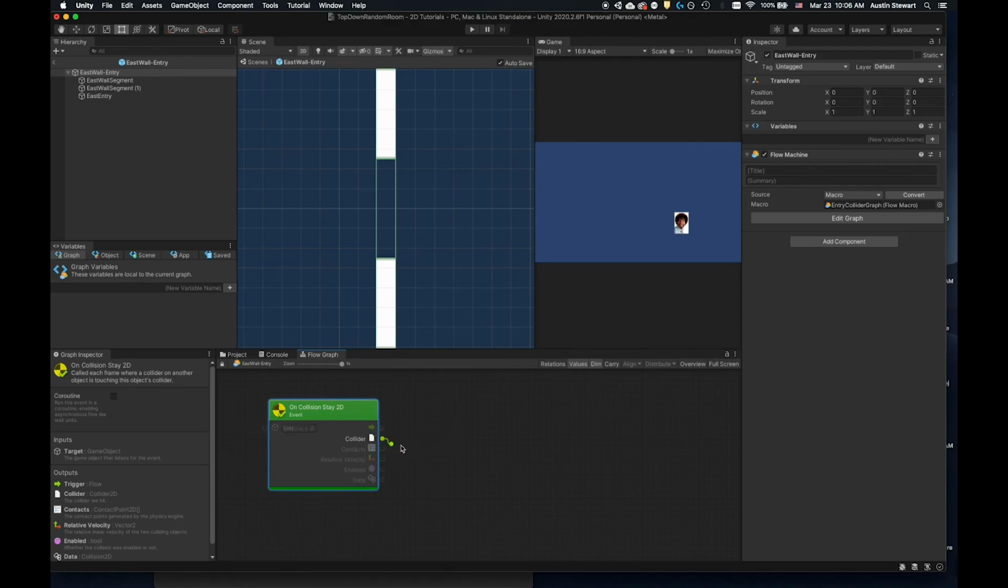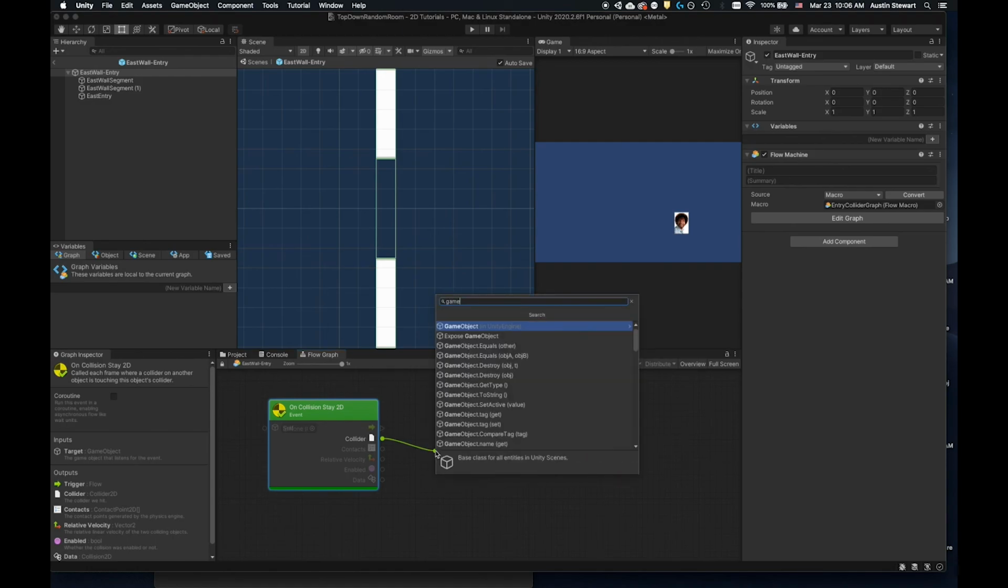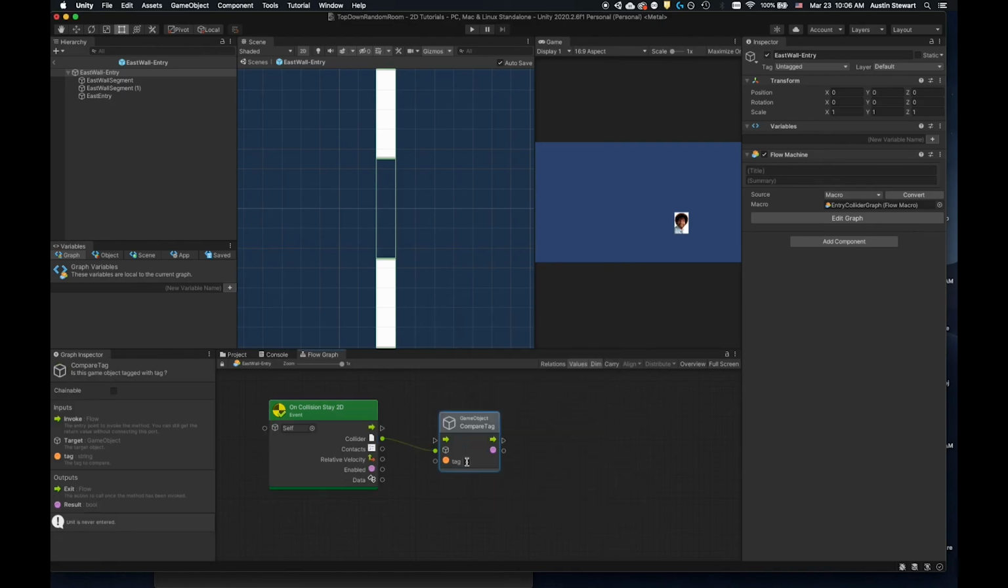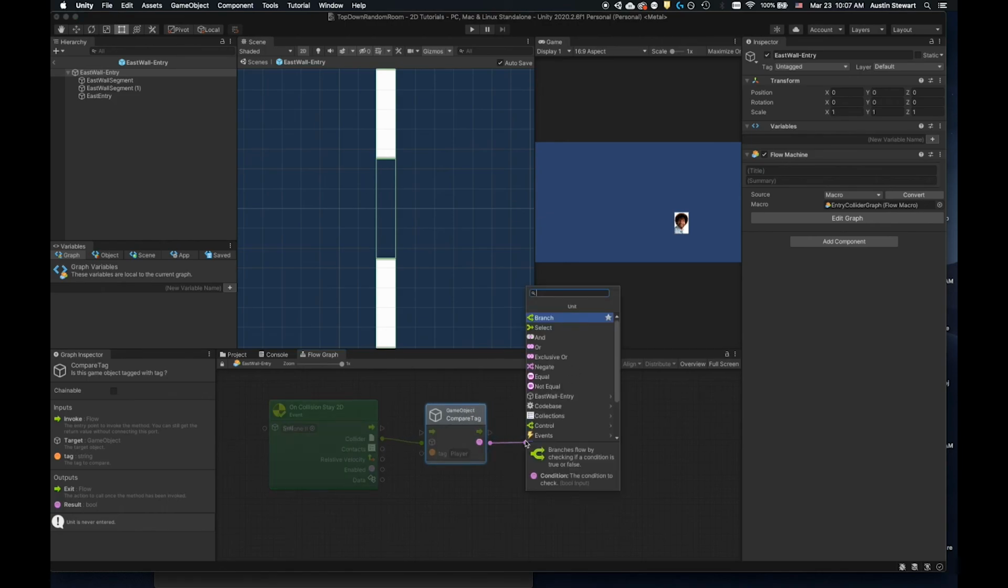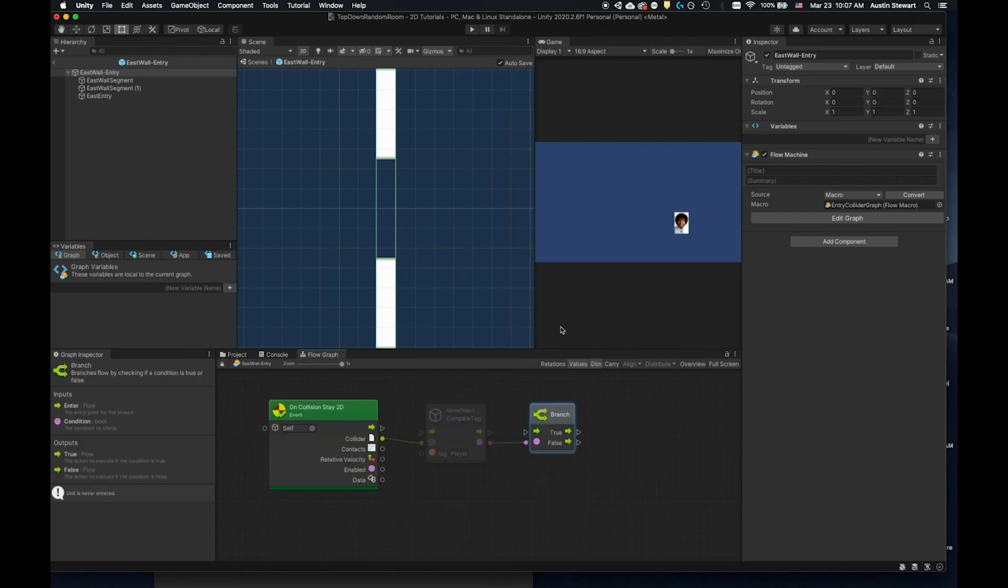And then collider, we're going to want to get the game object compare tag. And we'll double check and make sure Bobby is tagged player, but it's capital Player as the tag we want to check. So if the player hits the door, then we are going to need to do something. And so if this is true, then we're going to go to a branch. And we are going to say, all right, if this is true, then what do we want to do?